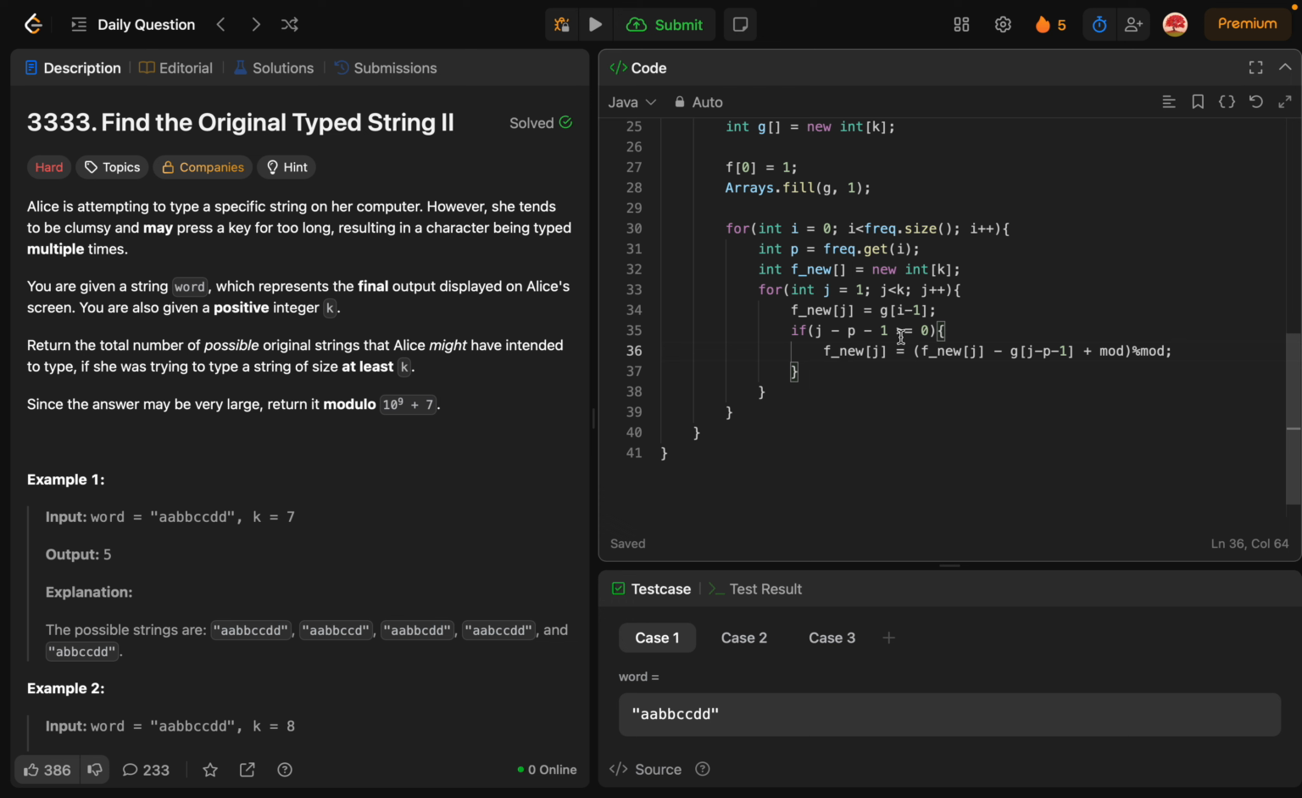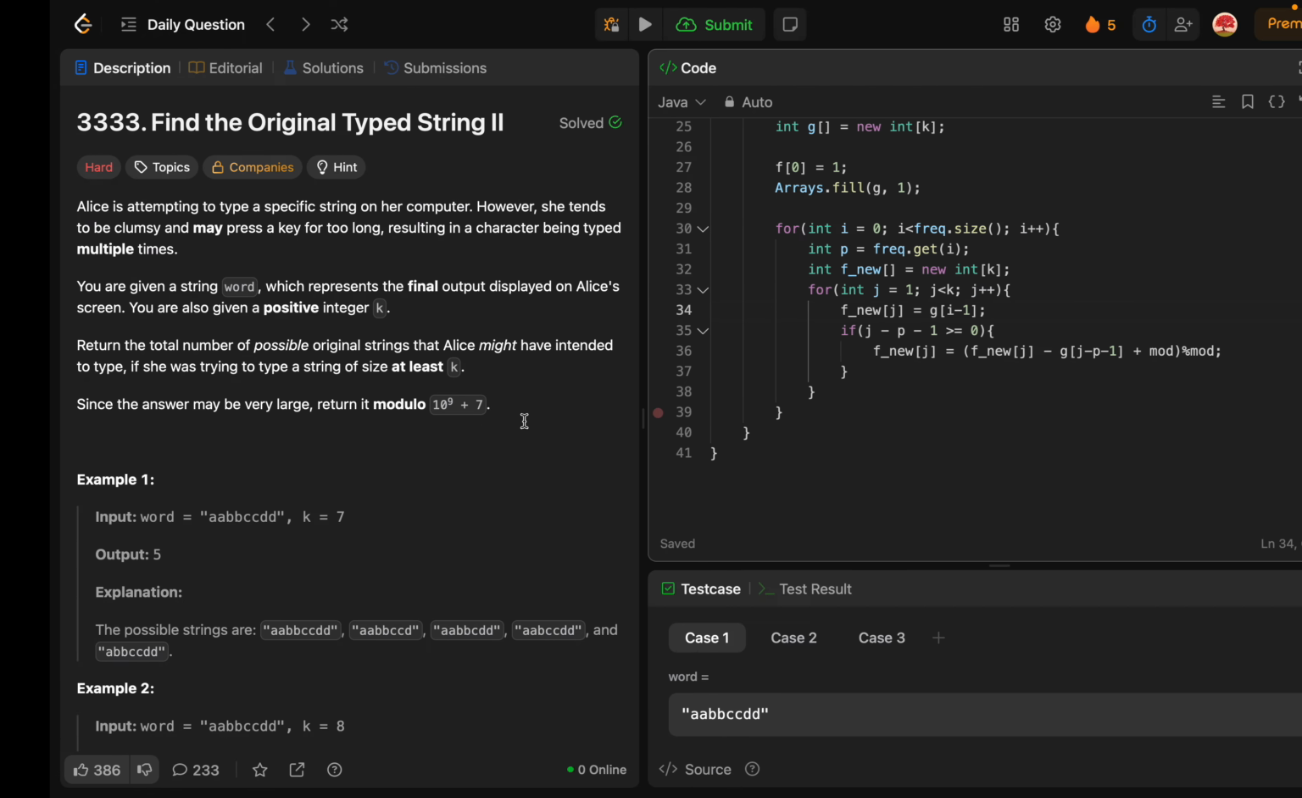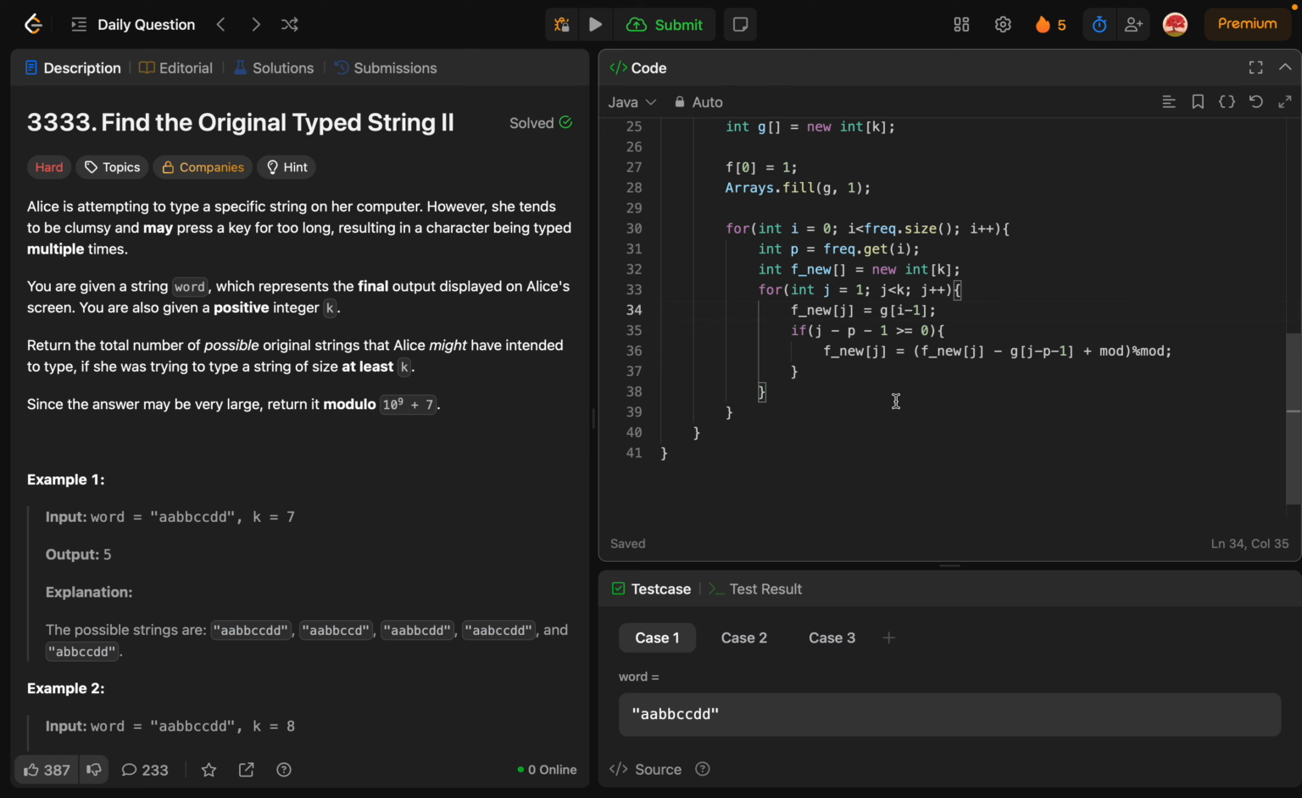Yeah, so this f is basically g of i minus 1, because this is the formula that we are using, right? This is exactly the same thing which I have written over here. And after this we'll create another new array, g new, because we are iterating over this. We are filling for every frequency, right? So the count keeps on increasing, and that's why the prefix sum keeps on increasing.